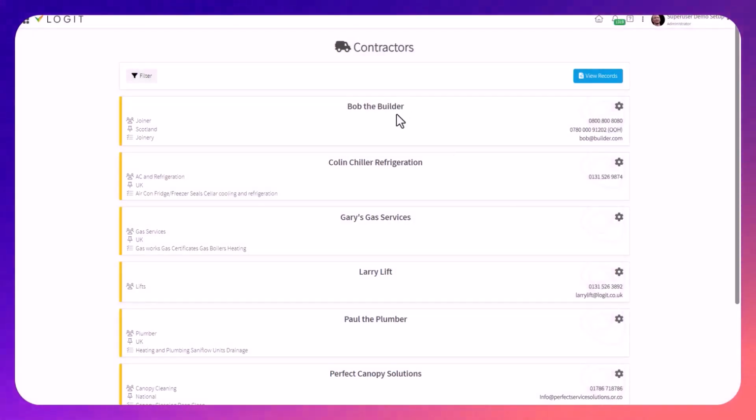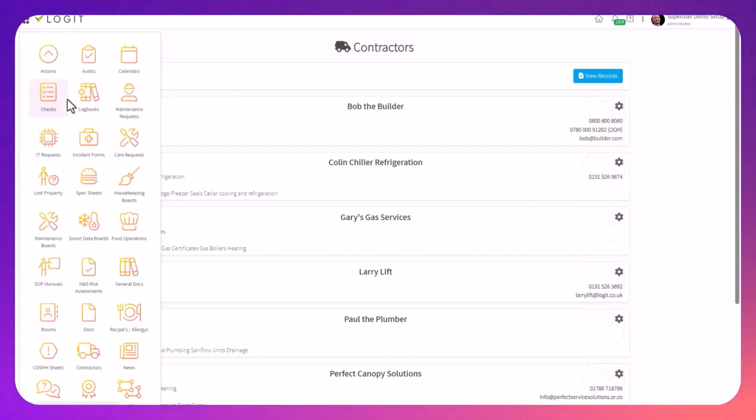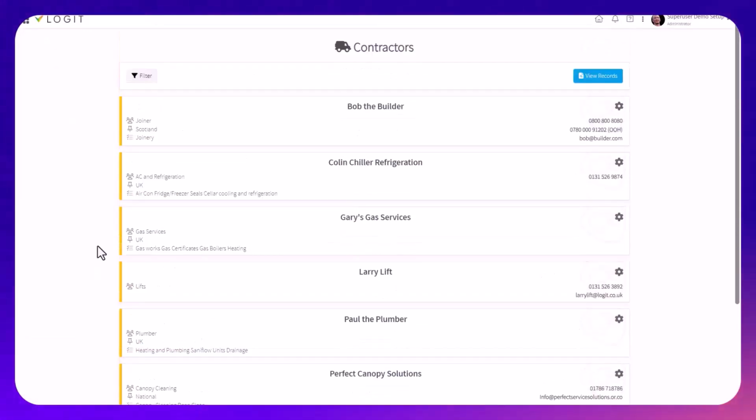Having your contractors built into Logit gives you additional functionality within your maintenance module. However, it also just gives you a really nice view of all the third-party contractors that you use in case you need to give them a quick call, which will save you scrambling through your contractor logbook trying to find the number for Bob the Builder. This just gives you an easy list of all your contractors that you use, which can be easily accessible by just clicking on your 9-dot menu and selecting contractors.